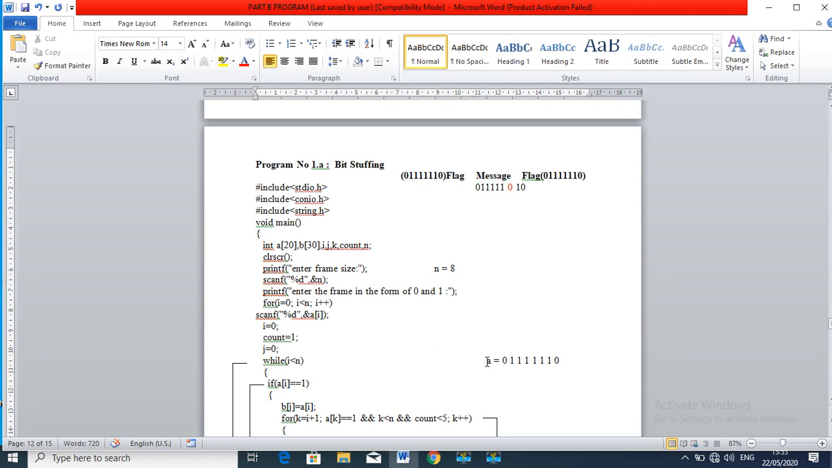Here I have shown A equal to, now what I will do is give this information. It is not fixed. You can give any information which consists of 8 values of zeros and ones. I have taken the flag itself, so that I am making the program stuff the value. So this is your information A. Then i equal to 0, count equal to 1, j equal to 0. These are some initializations. Basically, this is your program logic.